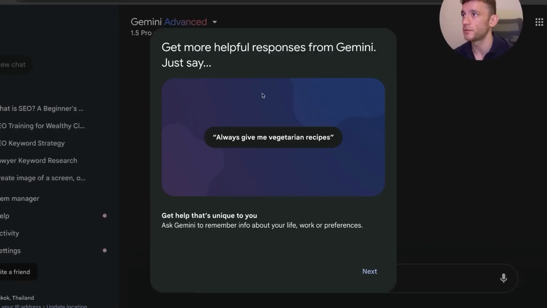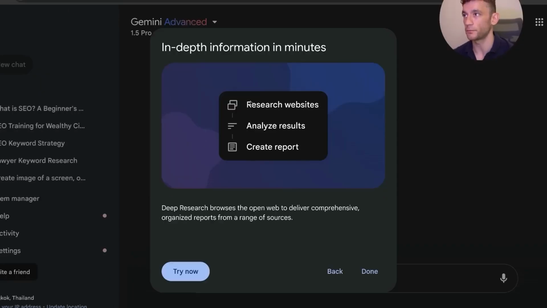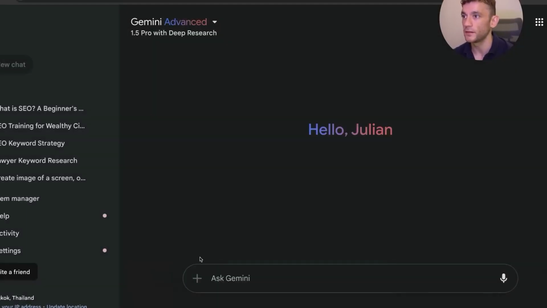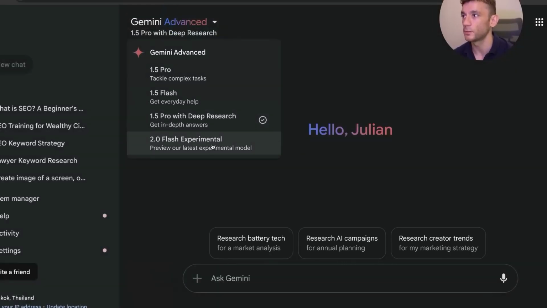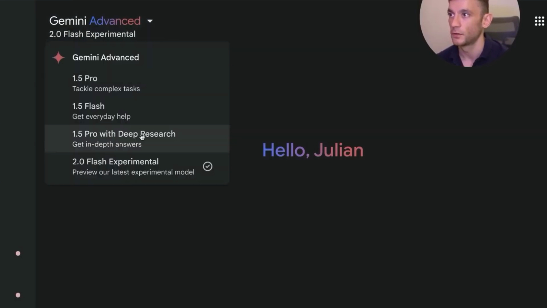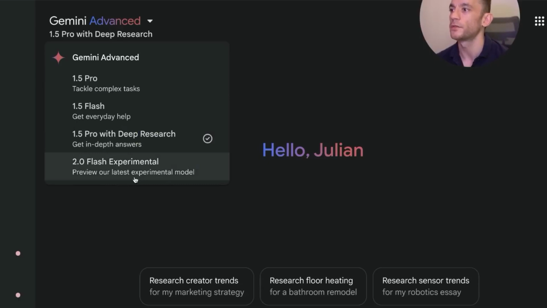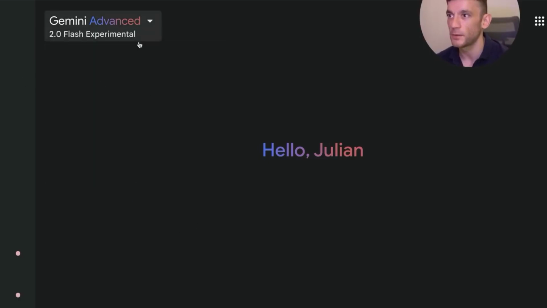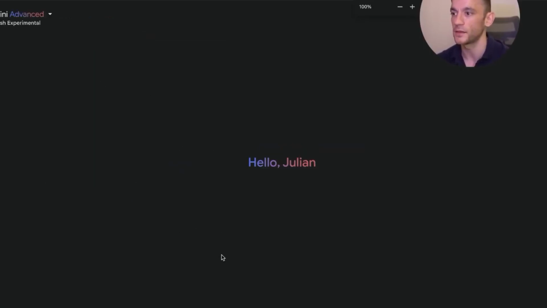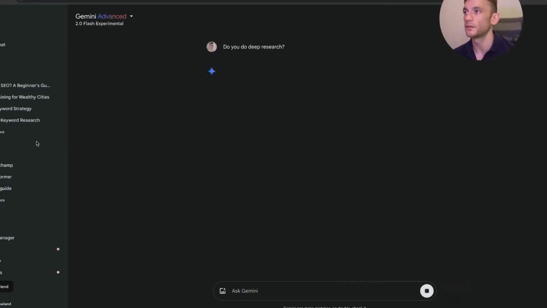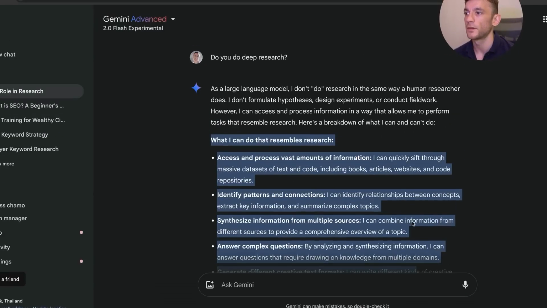So this is a deep research method, as you can see right here. It creates more in-depth analyses, and what we're going to do is switch to Flash Experimental. Now what's interesting here is it says 1.5 Pro with deep research, but if we go to 2.0 Flash Experimental, it doesn't seem to have that functionality. Let's just see if it does. We'll ask it, do you do deep research, mate? And it doesn't seem to be able to do it.